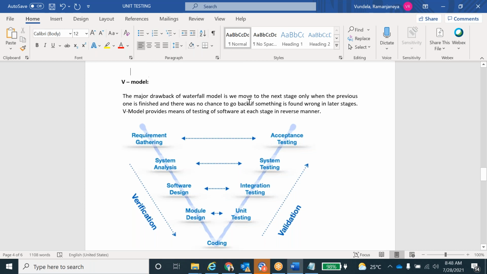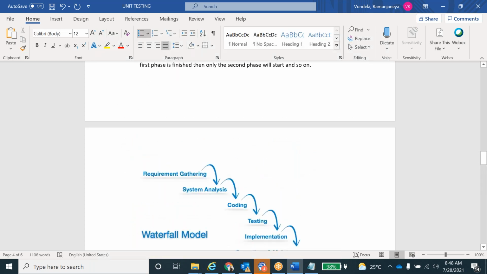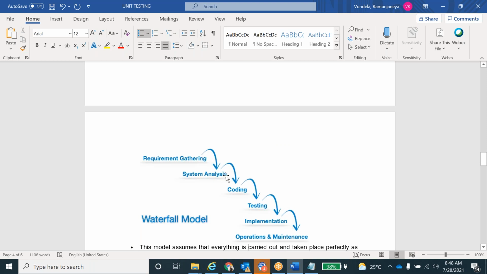V model, waterfall model. So waterfall model means requirement gathering, system analysis, coding, testing, implementation, and then live. If anything happens here, if there are any new changes, again they have to start from the first. That is the disadvantage of these models. This we call a waterfall model.